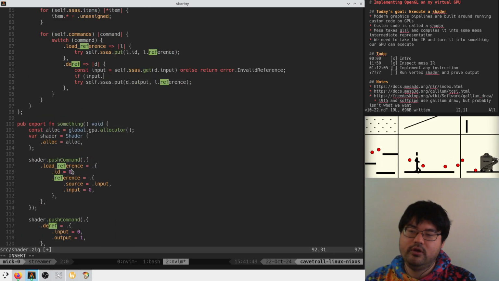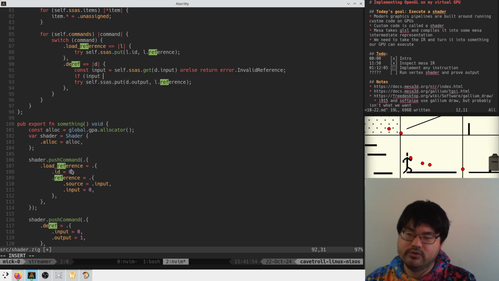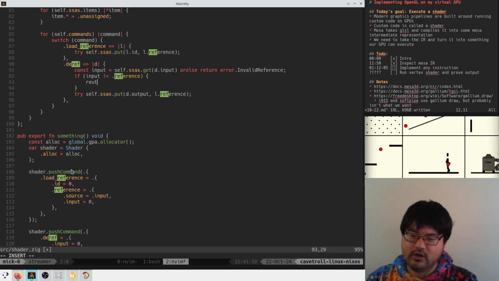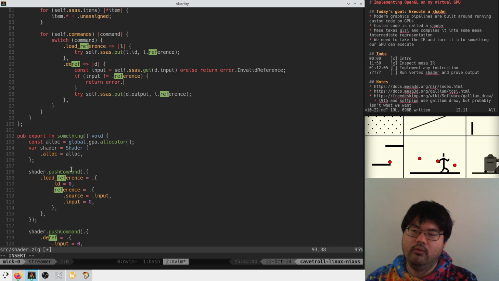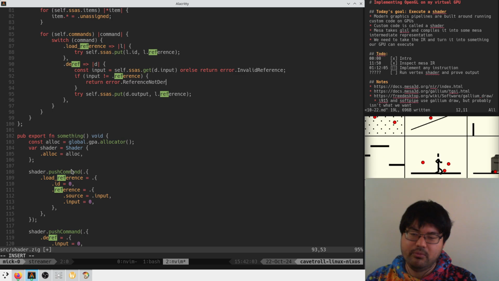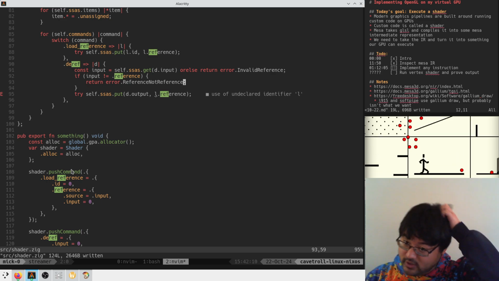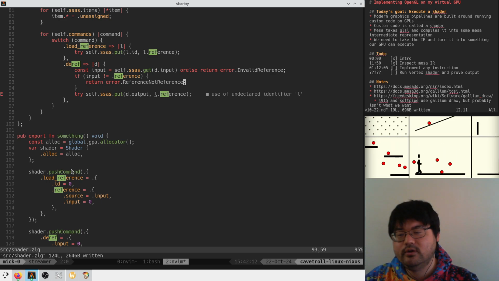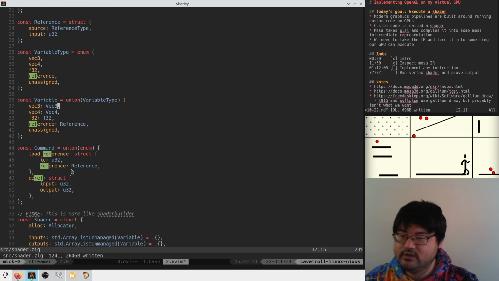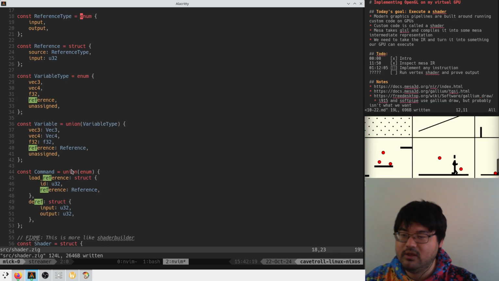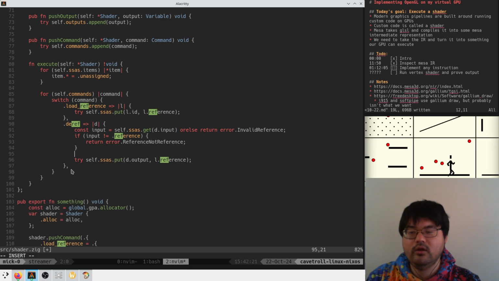So if input is not equal to reference, we have a major problem. So return error reference not derefable. Reference not reference. That seems reasonable. And so then we know it's a reference. And the reference is source reference type input output. Okay, so we just switch on the thing.